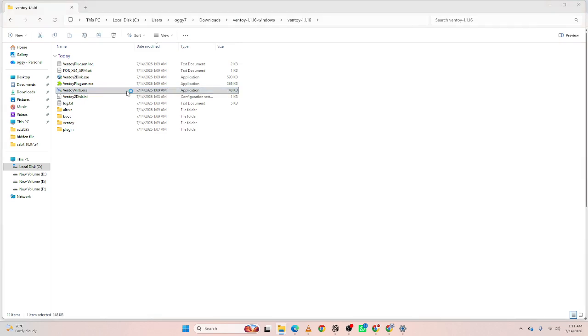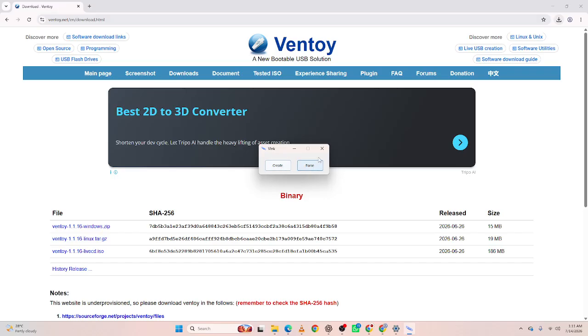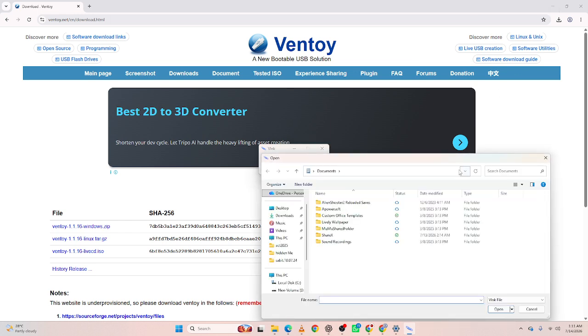Verify that the correct USB drive is selected, then click Install. Confirm the warning messages and wait while Ventoy prepares the drive. This process usually only takes a short time.